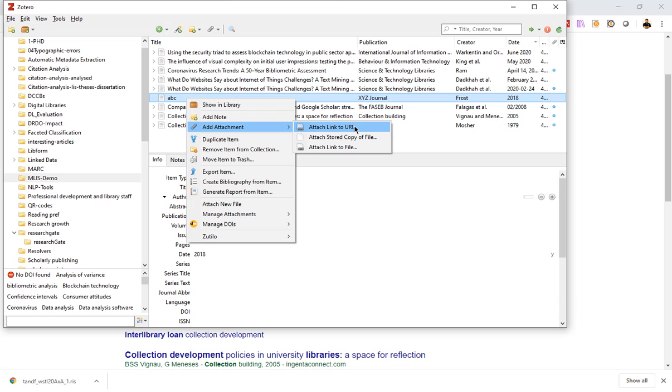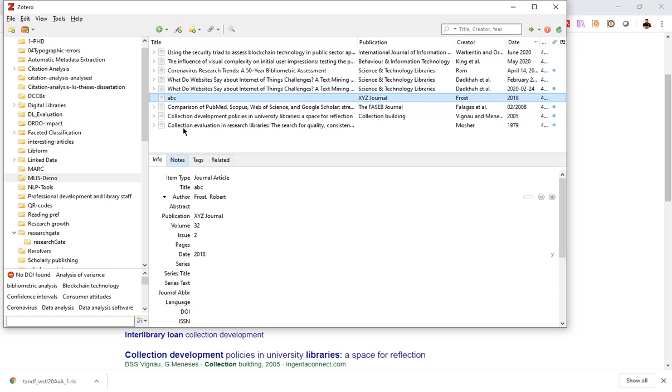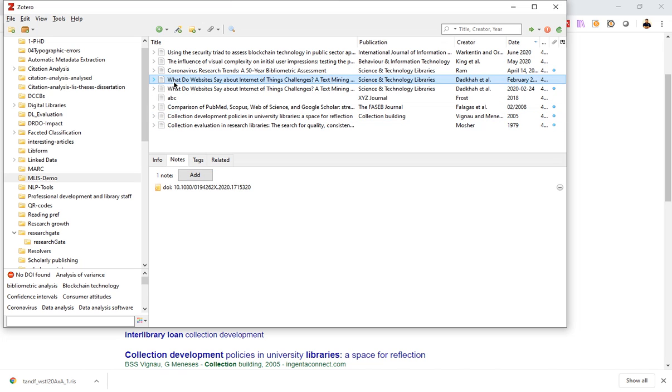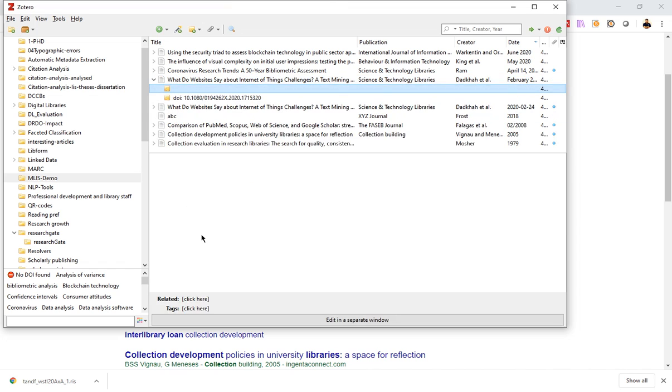It can be a link to a uniform resource identifier, or it can be a stored copy of the file or link to file. If you select stored copy of the file, then it will ask you which file you want to connect with this particular item. This way you can add items in the collection, and once the items are added, there are other ways also, like you can create notes for each item. For example, if I have read this article and I want to create some notes so that tomorrow I will have notes already there while writing, you can add, and then you can just directly write.